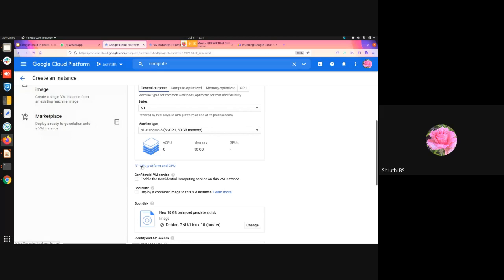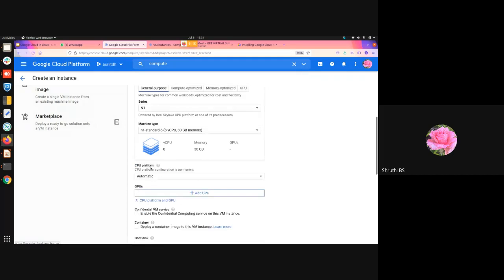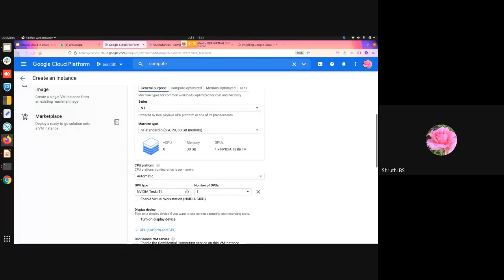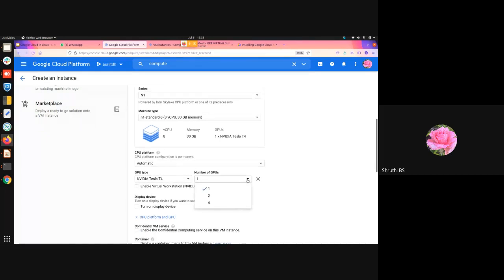And here I can see, after selecting this N1 standard 8, I can come here. There is this CPU platform and GPU. Since I'll be doing a TDNN training or any other training, I need a GPU. So I just click on this add GPU and it will give me the GPUs which are present. Again, for different GPUs you will be charged differently. So I am choosing this Tesla T4. And also you can choose as many GPUs as you want. Currently I am choosing only one.